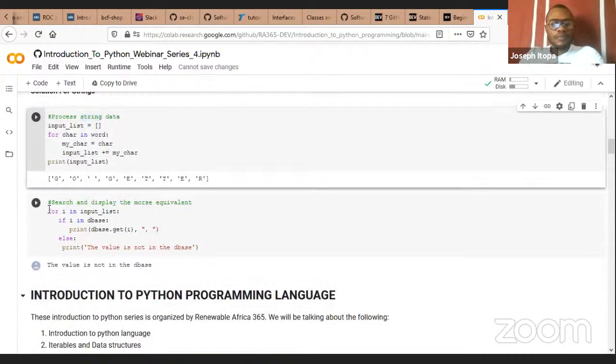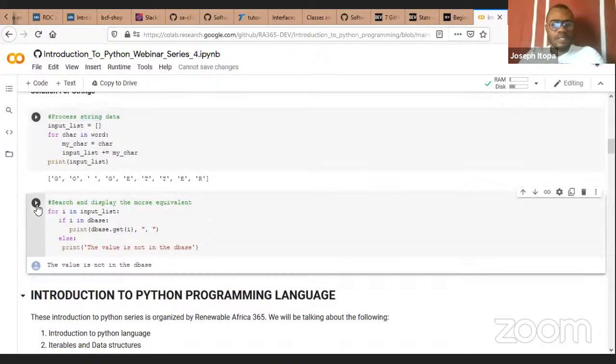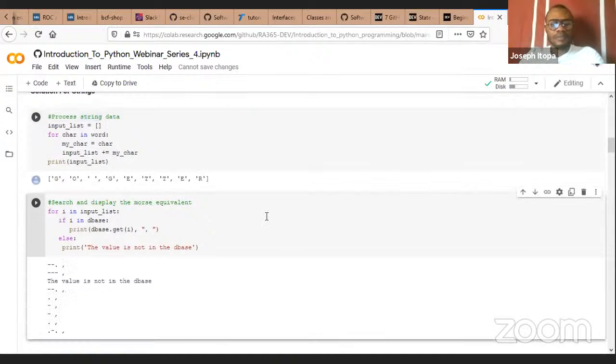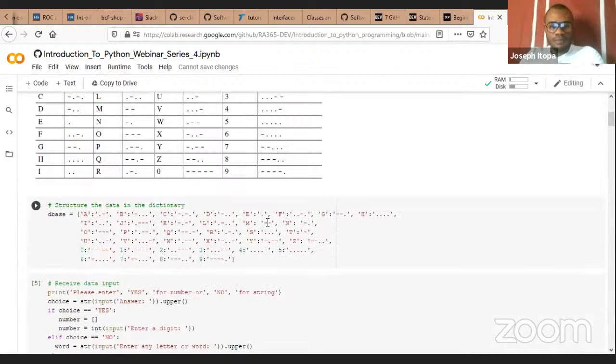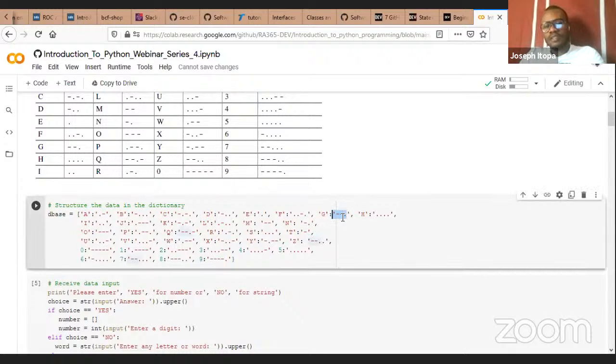Then I come here and say generate the Morse code equivalent. You see, there's a particular spot there. For each of the letters, it generates the Morse code equivalent. To confirm, G is double dash with a dot. We can just quickly go up and see for ourselves, which is here. You see, you have double dash or hyphen and a dot.